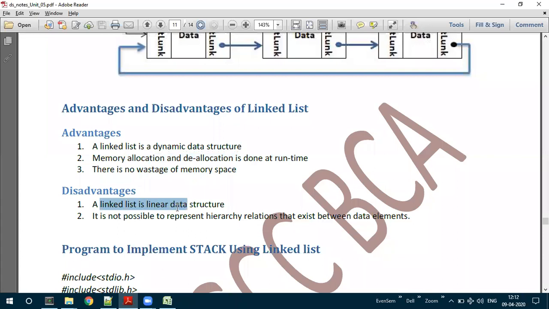Disadvantages: it is a linear data structure. The disadvantage of a linear data structure is that it is not possible to represent hierarchical relations. Hierarchical relations means other types of data like trees and graphs. So it is not possible to have those types of data structures using the linked list. That is the disadvantage. One node can be connected to only one node. We cannot have one node connected to multiple nodes. That is not possible. That is the disadvantage.